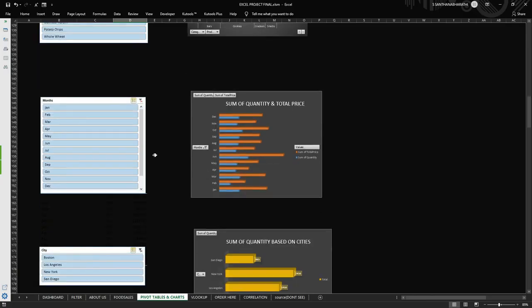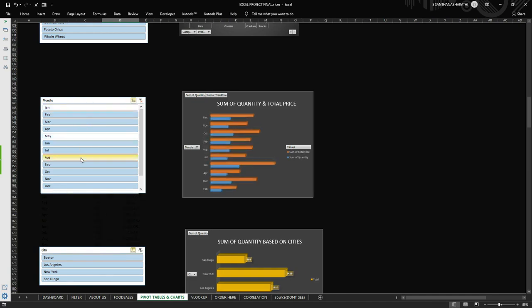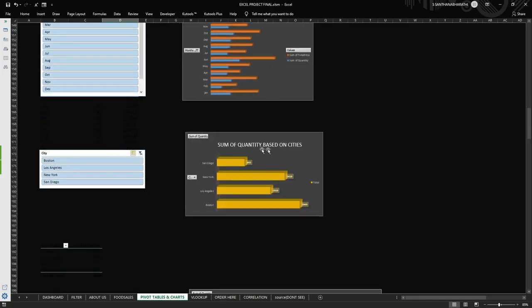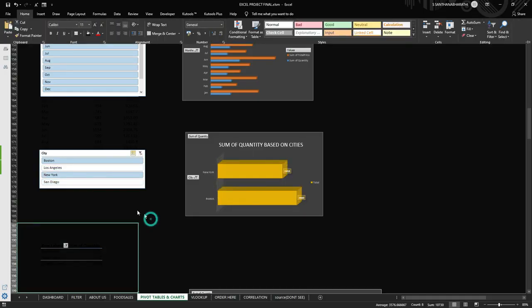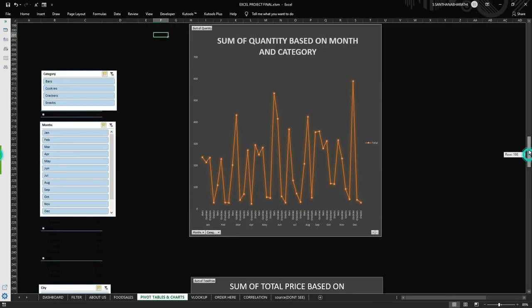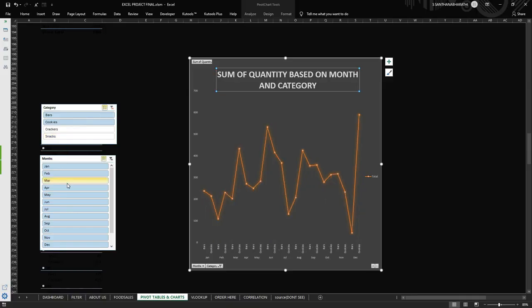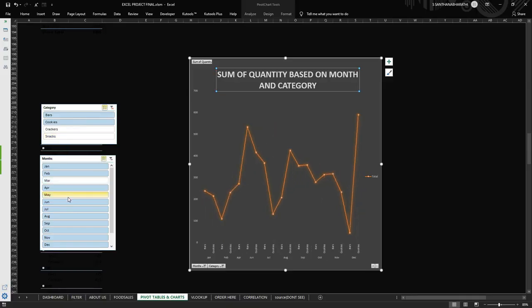The next bar chart represents the sum of total price and quantity based on month. By selecting the month here it shows the data for that respective month. The following bar chart represents the sum of quantity based on cities. By selecting the city here it shows the data for that respective city. The next line chart represents the sum of quantity based on month and category. By selecting the month and category here it shows the data for that respective month and category.